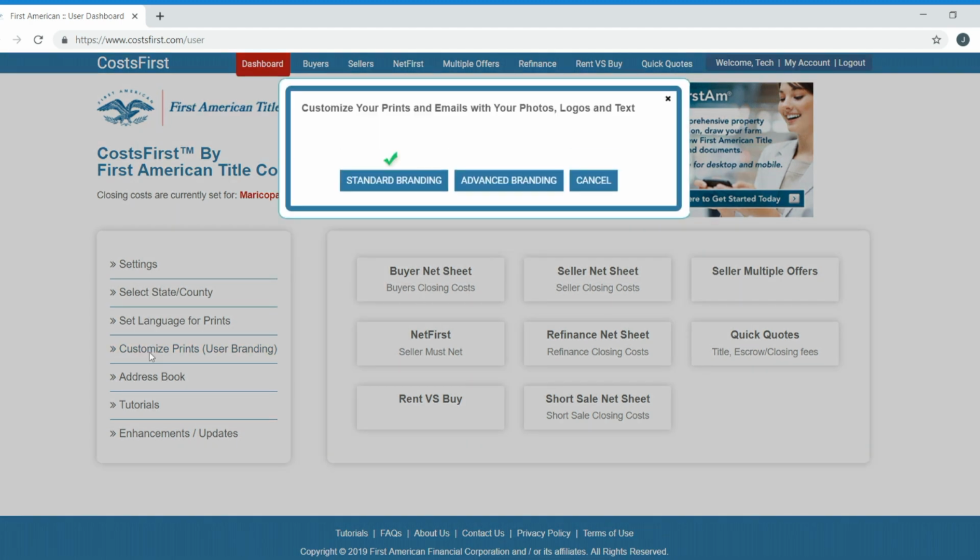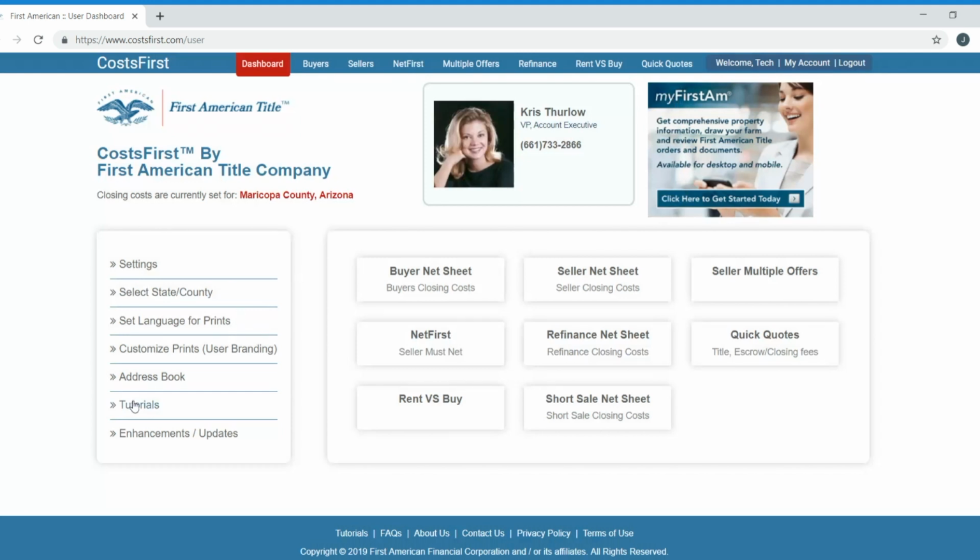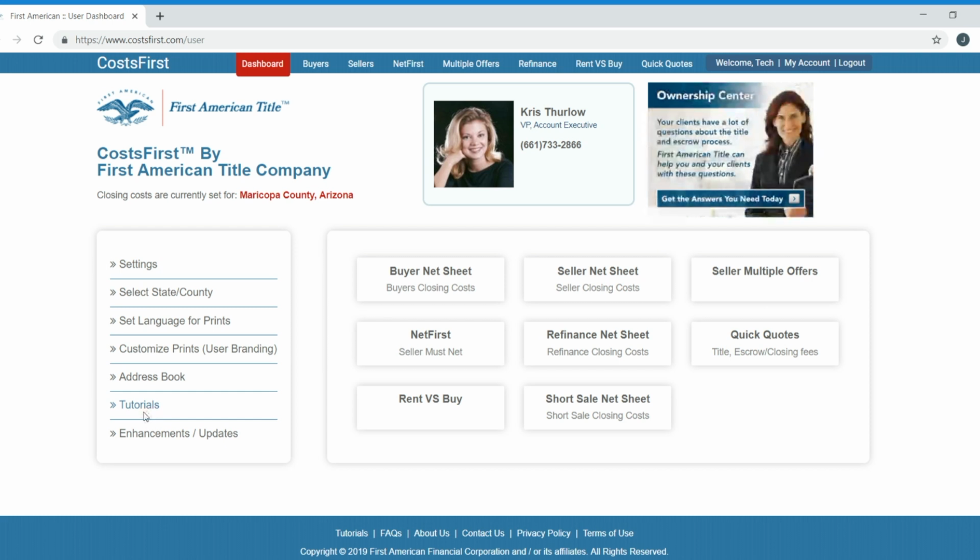Customized print section allows you to add user branding to the printouts, which are sent directly to the client. Keep in mind, certain states will not allow customized branding in emails, so availability could depend on your area. Address book is the tool that lets real estate professionals or lenders keep track of all their clients that they've sent net sheets to. Then we provide the tutorials, which is where you'll find all of our self-help videos that walk you through just how to use our CostsFirst program. And finally, we have an enhancement update that keeps track of the major changes with the program.